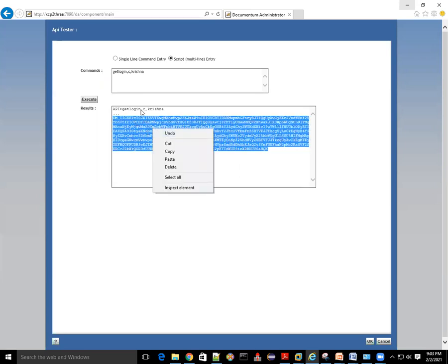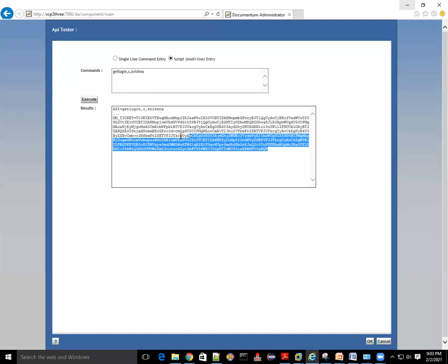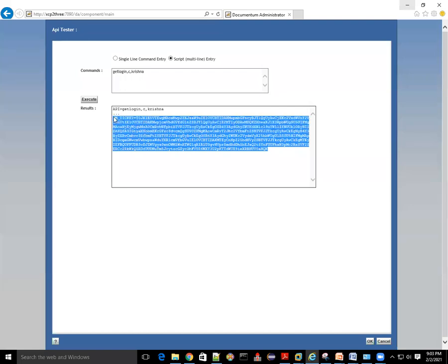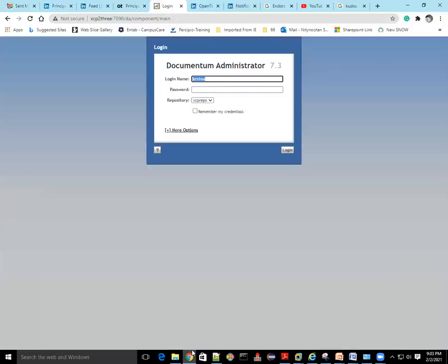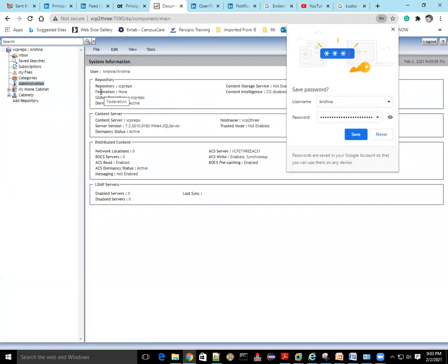The system provided this ticket, a kind of temporary password. So I have to copy the whole string, and let me go to this user Krishna. I already know the login, and I will paste this whole string here and click login. See, I'm able to log in.